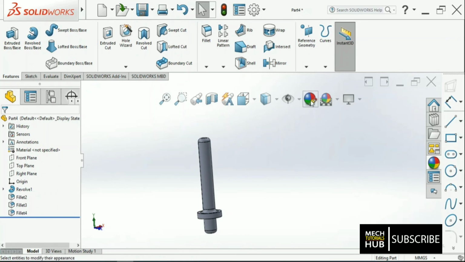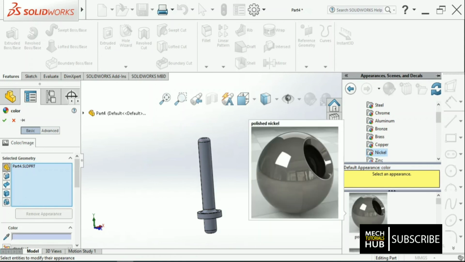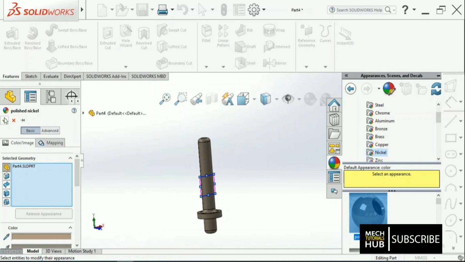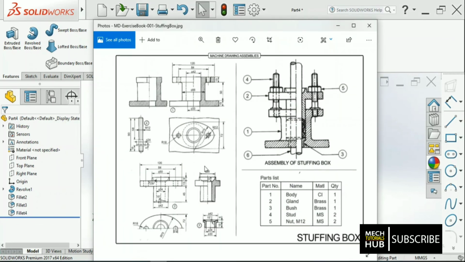I'll just give some color to it, some different color. I'll go with something called nickel. Alright, some color, I'll consider this polished one, nickel. Done. Okay, more or less we are done with all the components here.